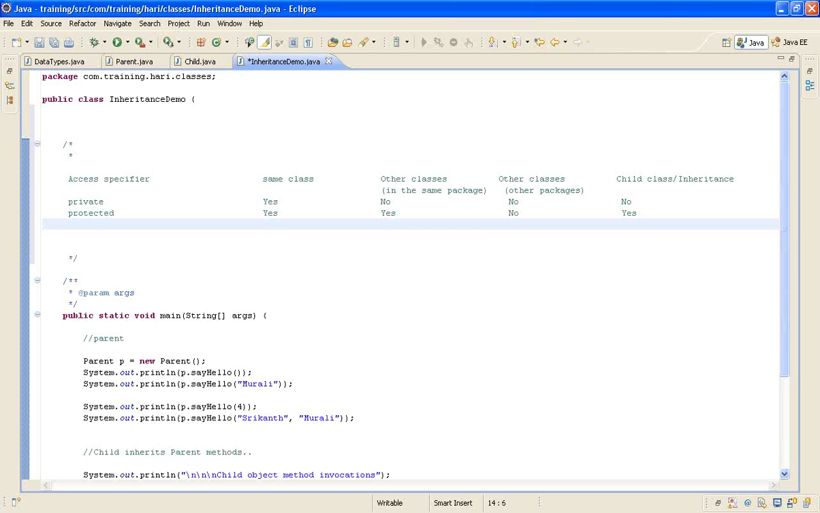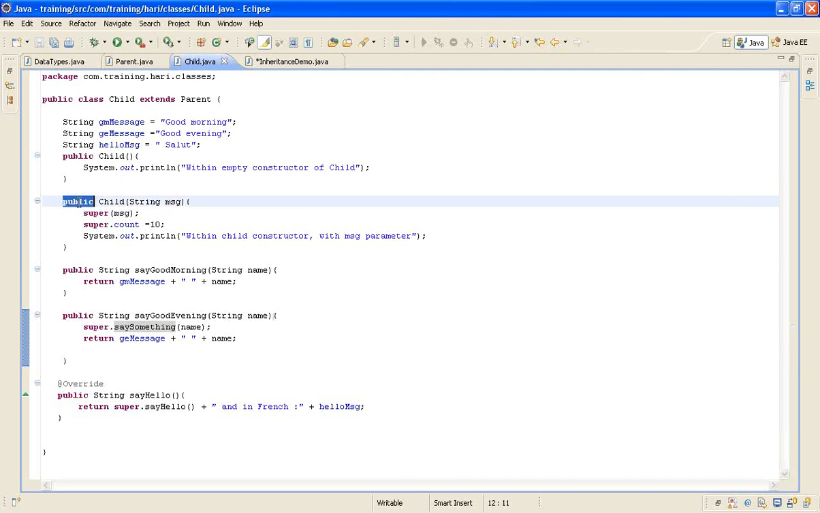Okay, next I will say default. Default access specifier, there is no keyword called that, we don't use anything. If I don't specify anything, that is called default access specifier.